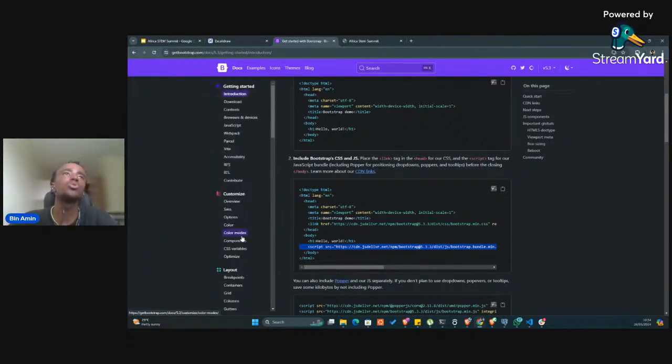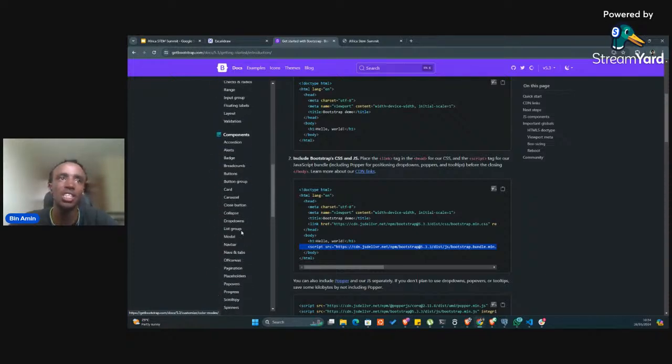So when you go to the documentation and the different components, under the different components, you'll get different things that come with Bootstrap. We have buttons, we have badges, breadcrumbs, etc. So what I need is a navbar.